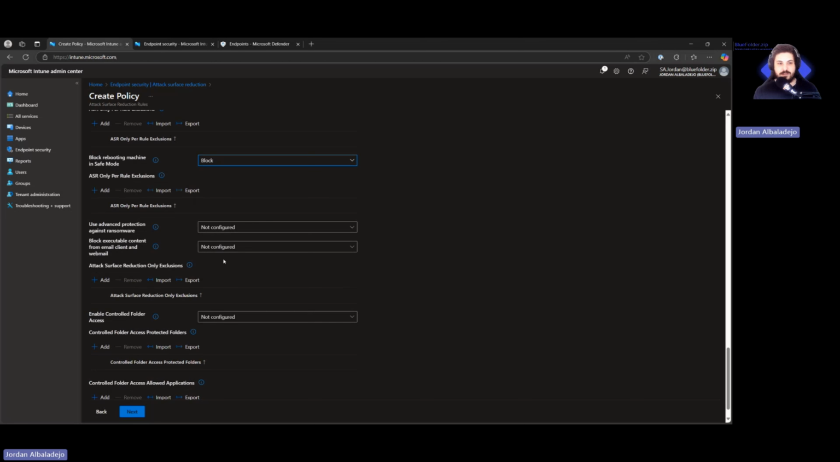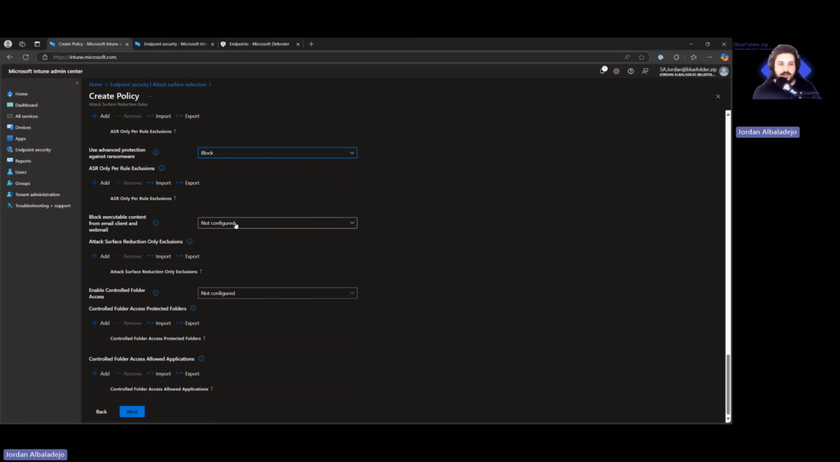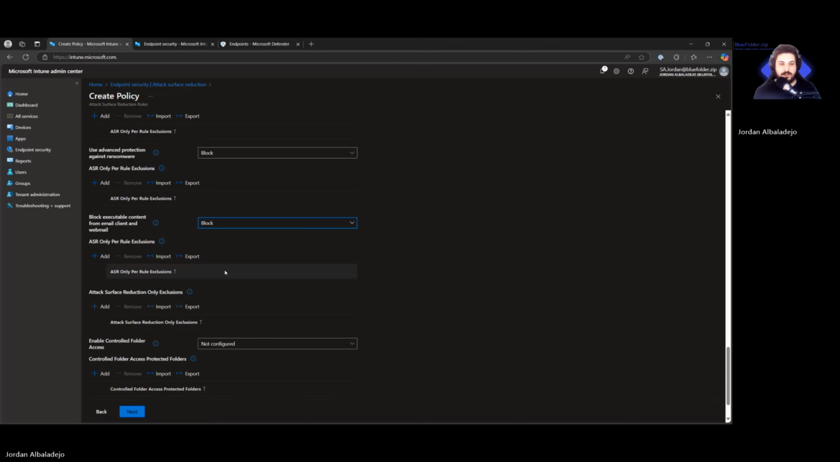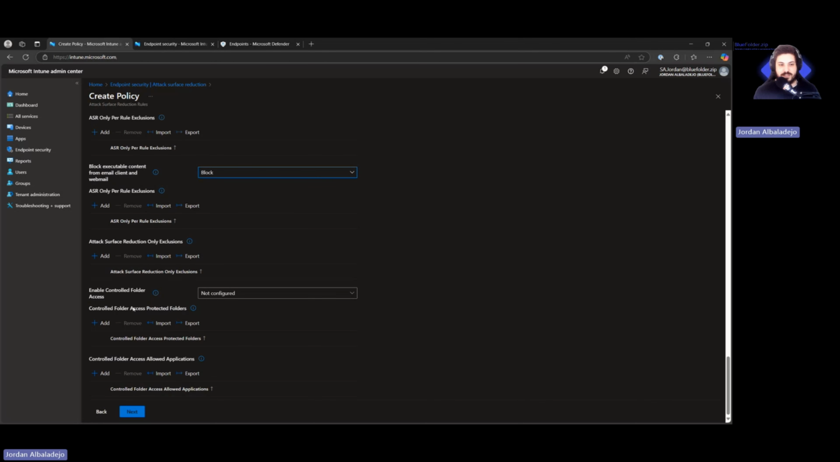So your mileage may vary, and bear in mind what implication it makes when you turn these things on. Next is use advanced protection against ransomware, and block executable content from email client and webmail. Then you have this next area, which is enable controlled folder access. I like to generally go to audit mode, and you can set up the controlled folder access protected folders.